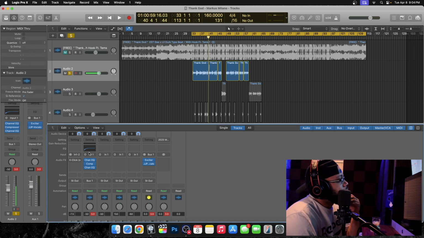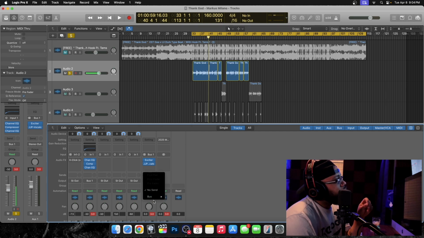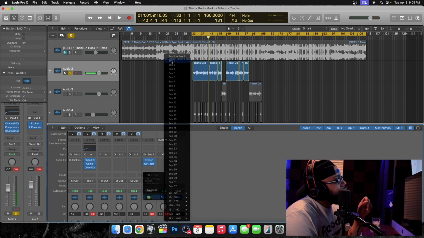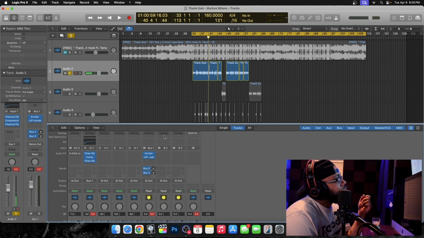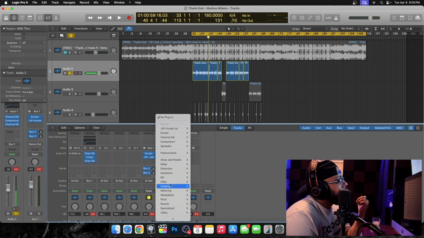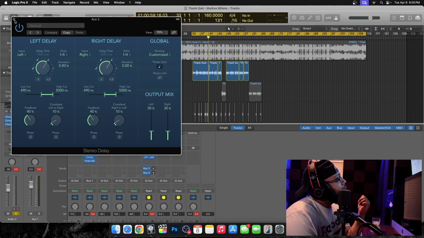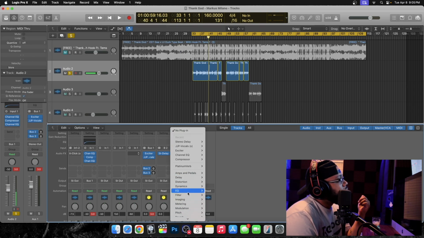Now, the first one, like I said before, is for the EQ and the compression. Then you send it, instead of stereo out, to bus one. Then you do enhancements of the vocals. And then what we can do is send it to an additional two buses. And these buses are going to be your delay and your reverb.